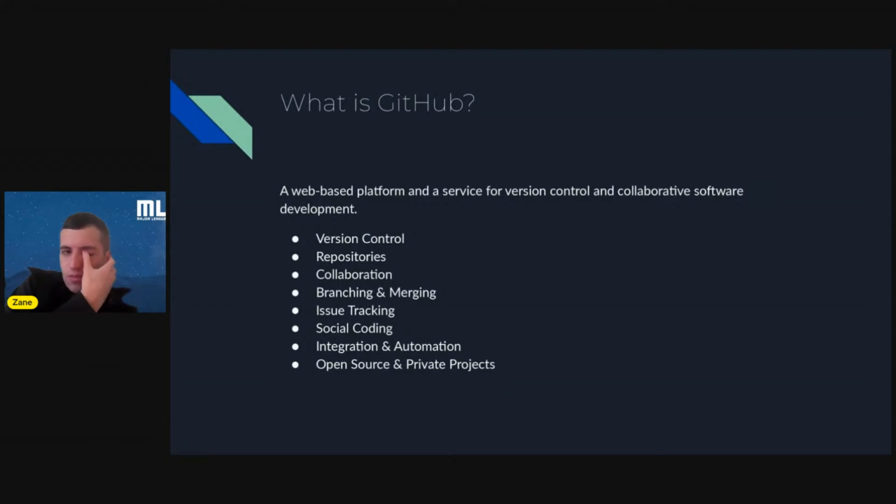So GitHub is also good for collaboration. GitHub facilitates collaboration by allowing multiple developers to work on the same project. Developers can clone a repository to their local machines, make changes, then push those changes back to the GitHub repository. This makes it easy to work on software development projects as a team.